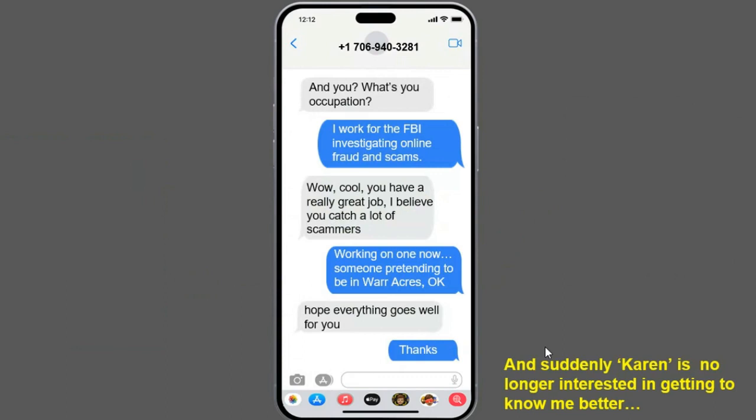So then I said, working on one now, someone pretending to be in Warr Acres, Oklahoma. And then she said, hope everything goes well for you. I said, thanks. And they never texted me again. That ended the conversation. No longer looking to get to know me better. So, these hackers, they caught on when I said the Warr Acres. They knew what was going on. So, got to be careful, man.